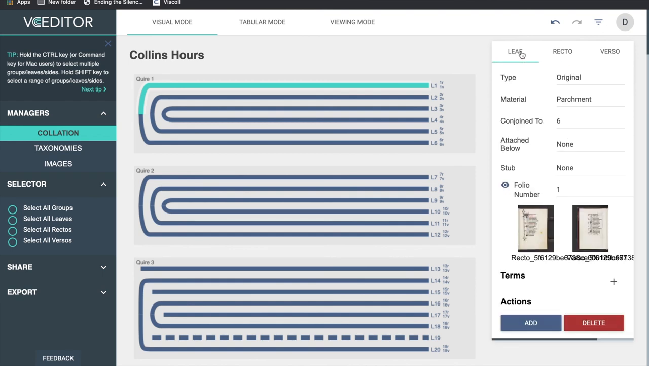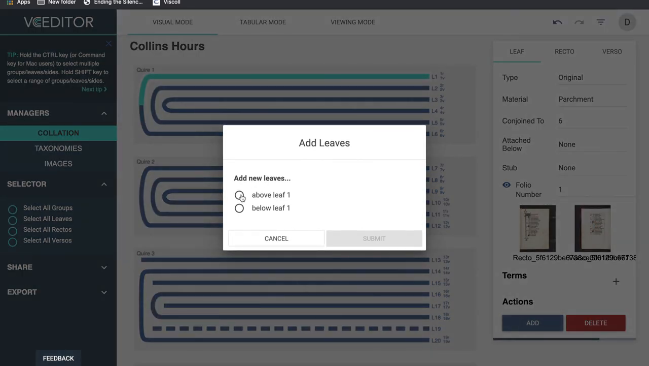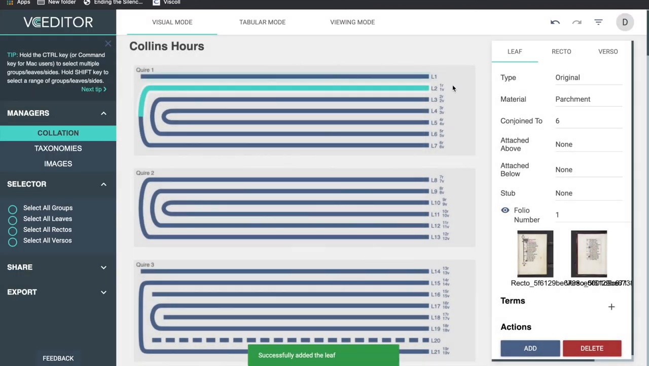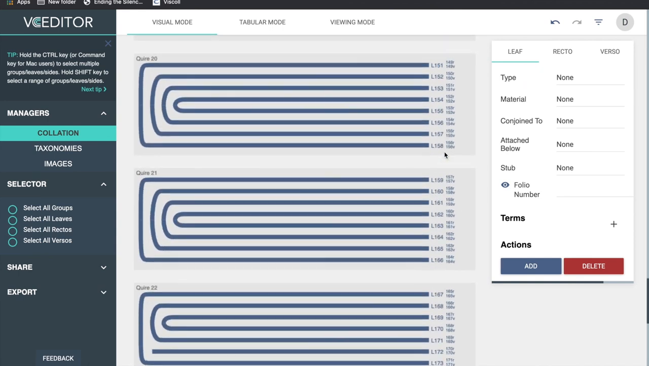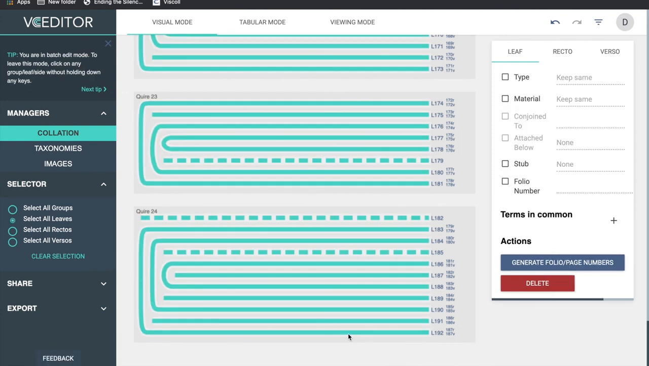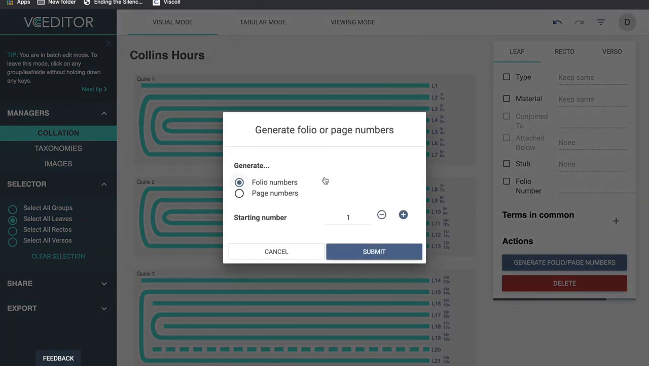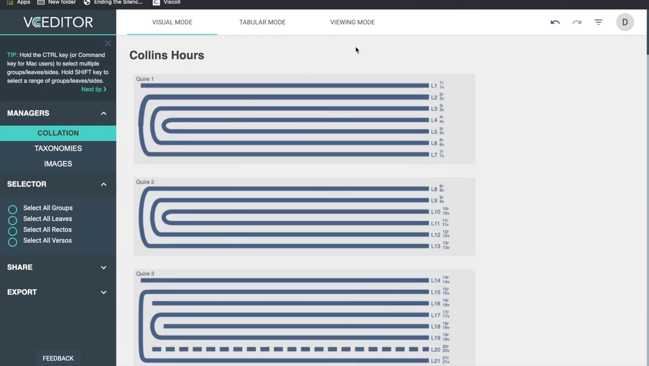Let's say that we wanted to add a leaf. We can add here. Add a leaf. Do we want it above leaf 1? Let's say we'll add it above leaf 1. We'll add one leaf and we'll submit it. That will create a new leaf. And then if we want to renumber, because we've just added this, presumably this will be 1. Let's go all the way down and select everything. And now we can generate folio and page numbers. Generate folio numbers starting at 1, and now everything is updated there. So that's pretty neat. So it's got some new functionality, some new options because we're using the updated data model.